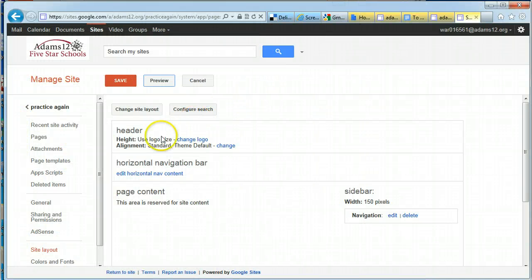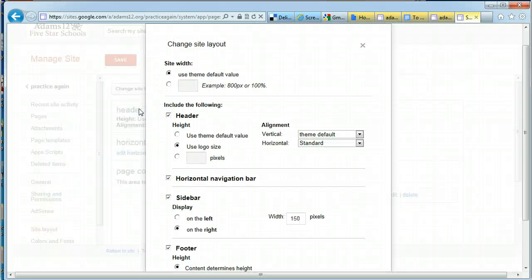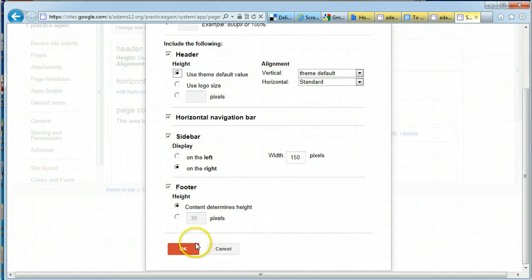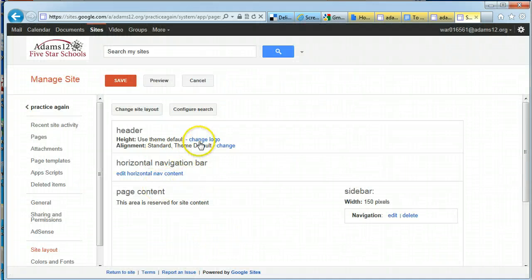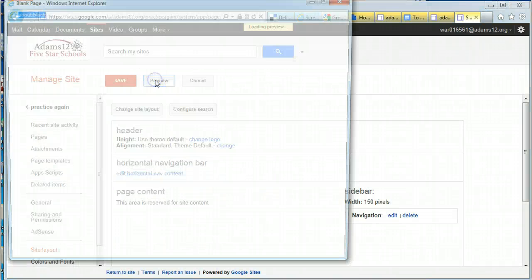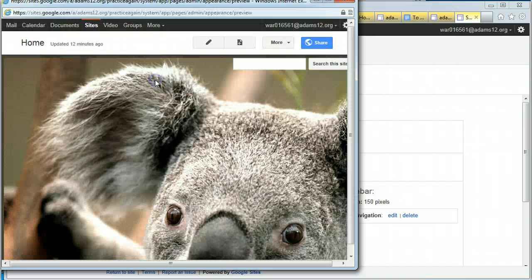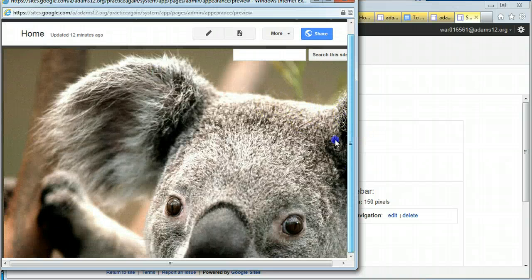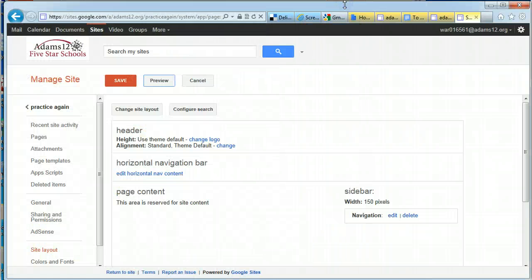So one thing you can do is under header, it said change logo and use logo size. When you go into site layout and change site layout, you can say for the header, not use logo size. You can say, okay, I want to use theme default value. Now that's going to cut off part of my header, but that's actually okay. So let's just see it again. We'll change my logo. It's got my custom logo still there. Let's see what it does when I hit preview, which is the beauty of preview. Oh, it's still huge. So find a smaller picture. And I don't feel like finding a smaller picture right there.